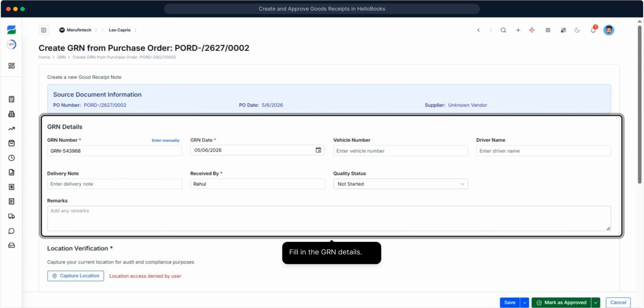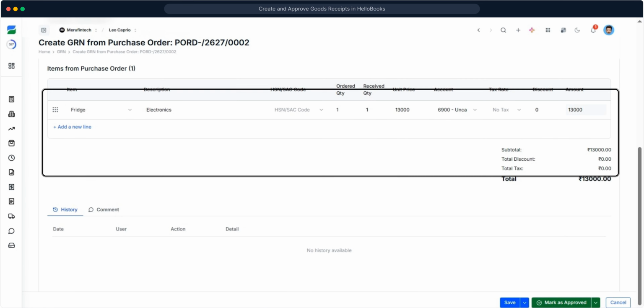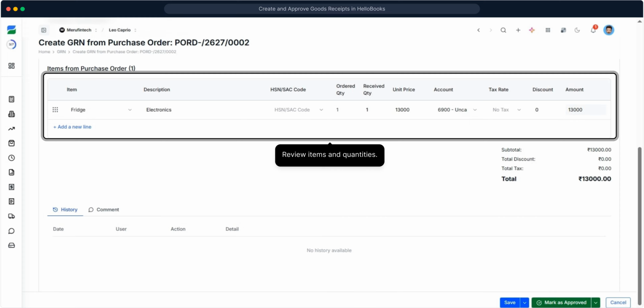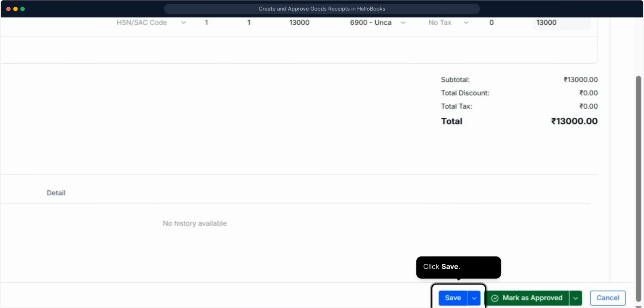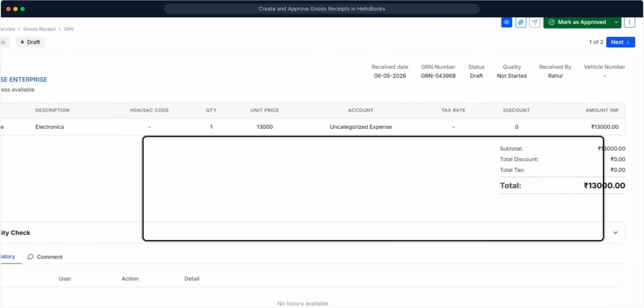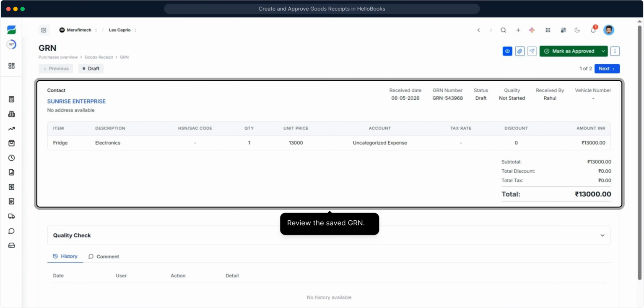Now enter the receipt details like GRN number, received by, and quality status. Then check the line items from your purchase order and adjust the received quantity if needed. Once everything looks correct, hit Save to create the GRN. Your GRN is now saved. Review the complete receipt summary and billing total here.